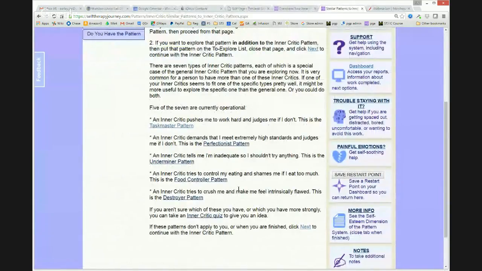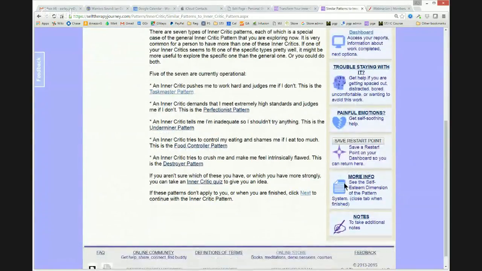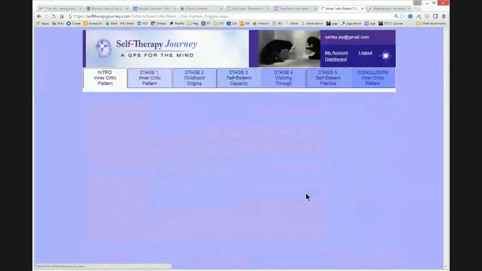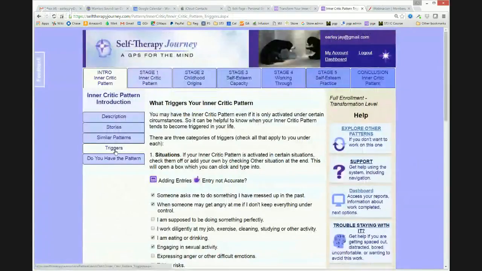So assuming that you've probably already made this choice, I'm just going to assume, for the sake of this demonstration, that you have decided to continue with the inner critic pattern. So therefore, we will click Next, which takes us to the 4th page here.